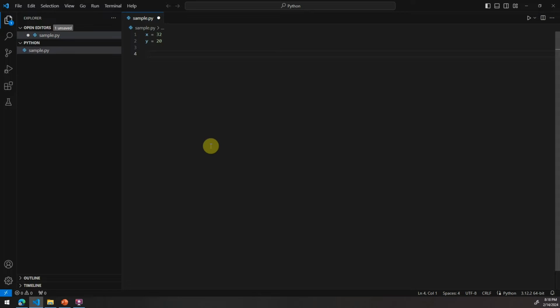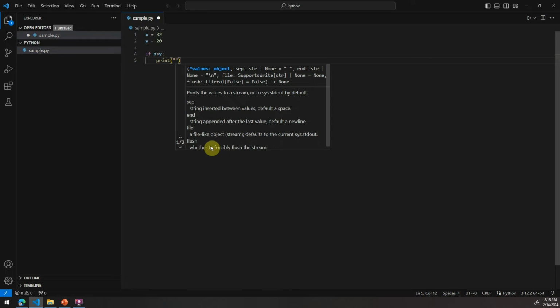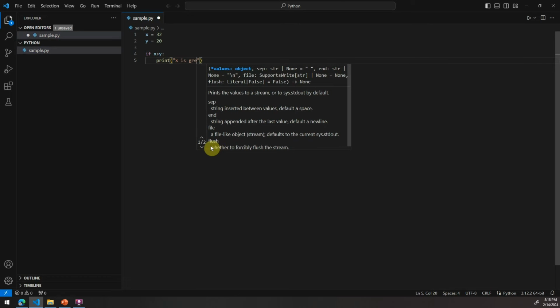Now if you have a requirement where you want to check, for example, if x is greater than y, then you want to print maybe a string, "x is greater".